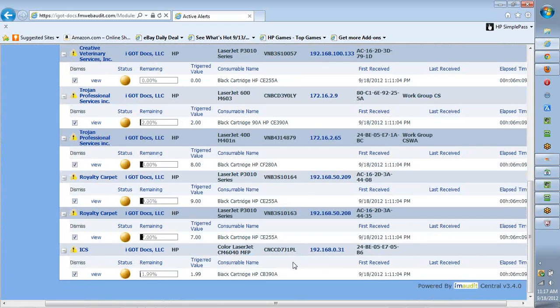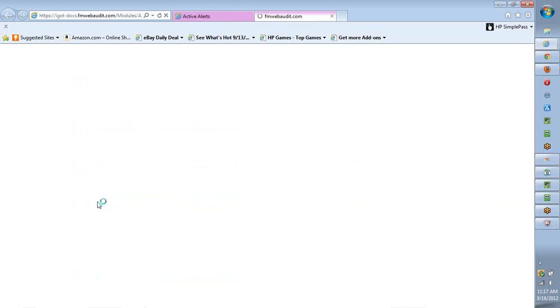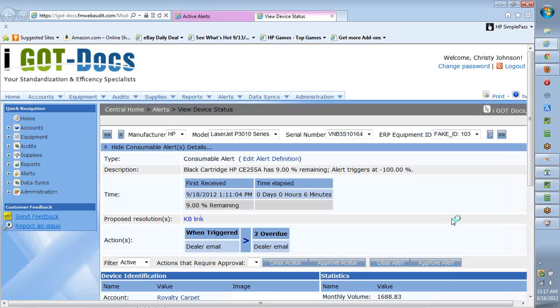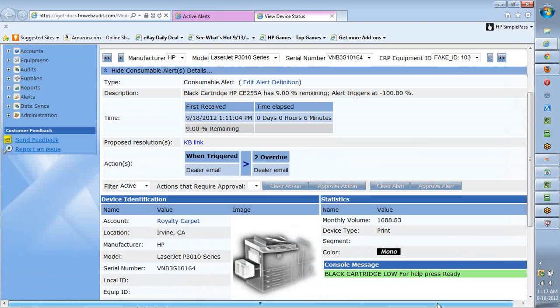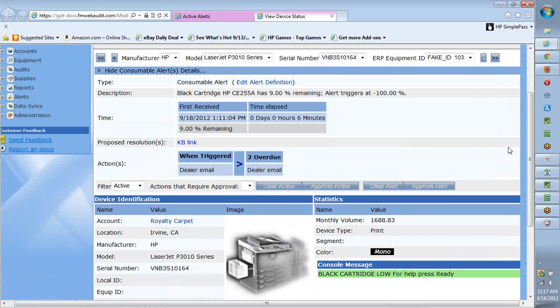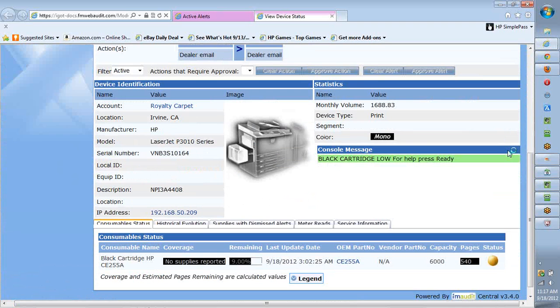Okay. And you can actually also, you see that there's a view in front of each and every one? Uh-huh. Well, go ahead and click on view for one of those devices. This is going to bring up the details for that particular device. Okay. And there's some information here, things like monthly average volume, and you can actually see what the console message said. It says that the black cartridge is low. You can see that it's at 9%.